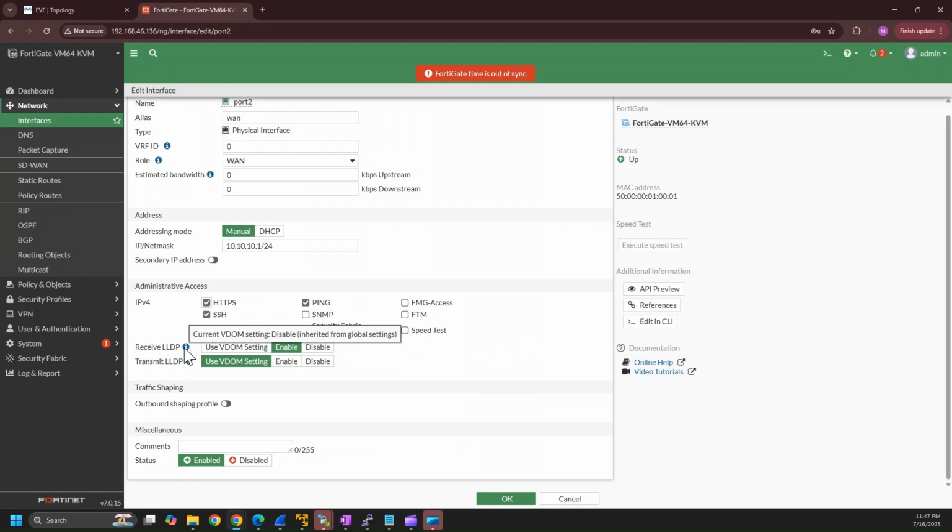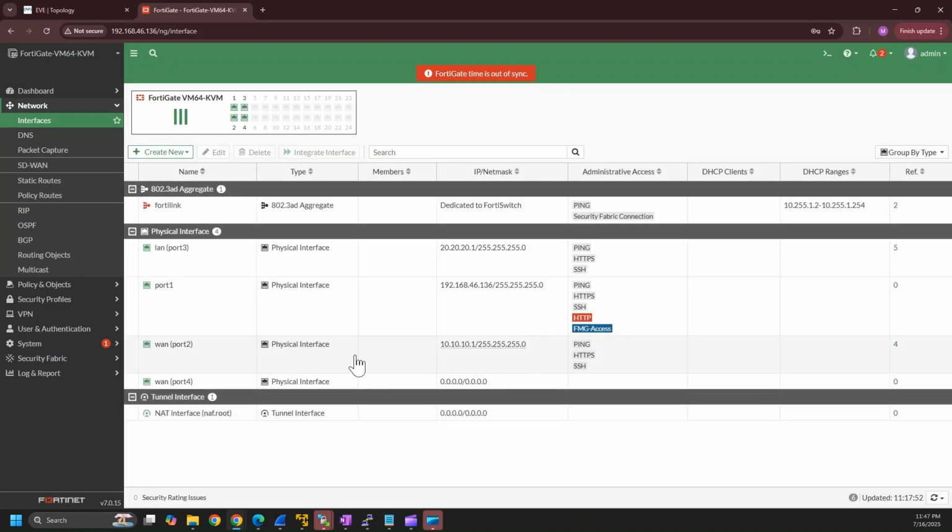Here it shows the current VDOM setting. If we want to disable it, we can disable or enable it. For LLDP, if we want to disable it, we can. Shaping and everything is there. We want to enable this interface, so we click enable. Then we save this interface. Once we save, the configuration shows here. Port channel 2, you can see the configuration is there.